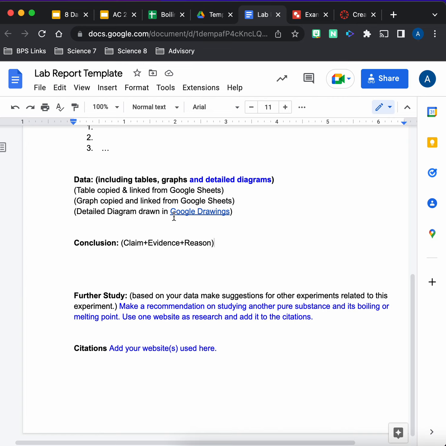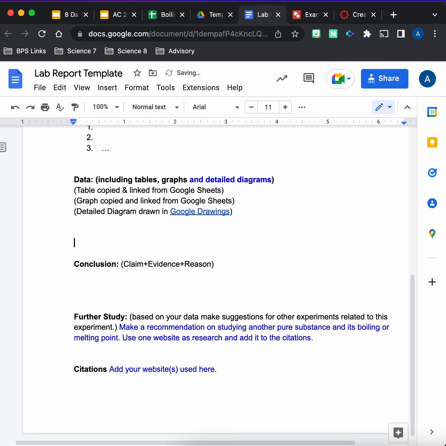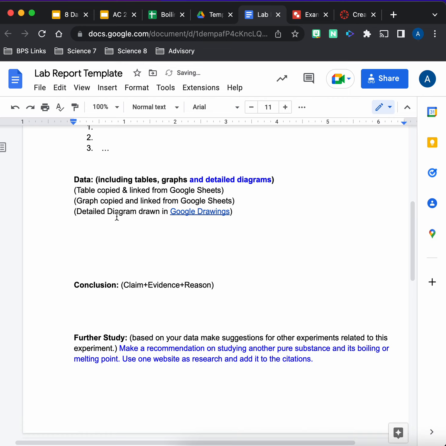I have linked it into the most recent boiling point lab. And now our data section includes our tables and our graphs in Google Sheets, and now our beautiful diagram in Google Drawings. You'll just plunk it here after your table, after your graph. Just plunk it down right there.